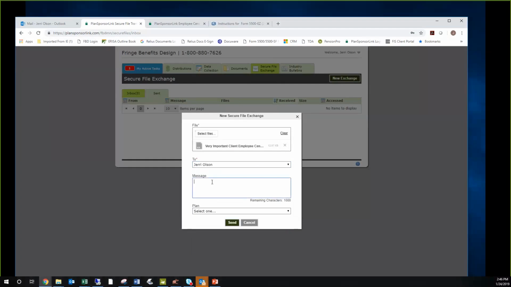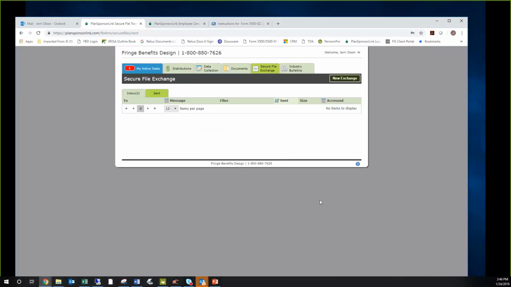You can put a message in here if you want, but you don't have to. Then you select the plan that you have, which for most of you, you're only going to have one plan listed there, and click Send. So what's going to happen is your administrator is going to get an email to say, hey, Jane Smith uploaded a file to the Secure File Exchange.